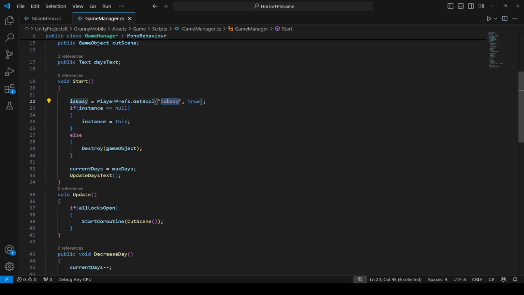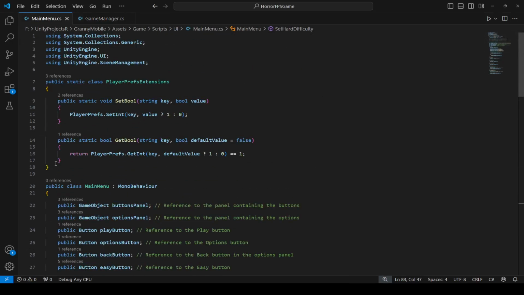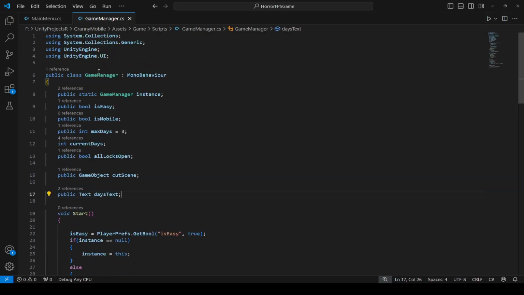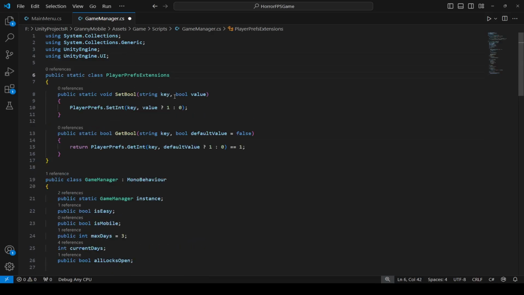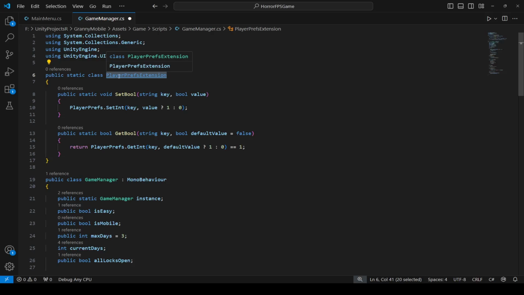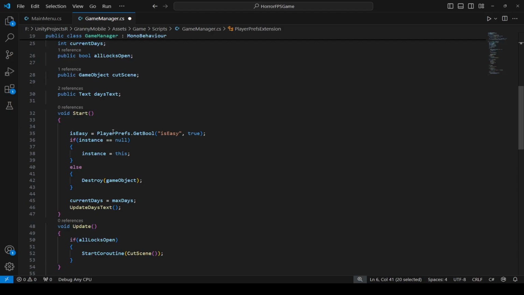Okay, so is easy will be set according to the is easy PlayerPrefs bool, and if the player is playing the game the first time, then at the first time we want the difficulty to be easy, so that's why we pass true to it, so that is easy should be set to true by default. But as you know that the PlayerPrefs doesn't contain any definition for GetBool, so on this script we need to do the same thing as we did on the main menu, which we did right here. So we can just copy that and right here above the class which is game manager, paste it. And right here make sure that you remove the s from the end, or else this class and this class name will be the same. All right, it is extensions and this one should be just extension. All right, then copy this name and right here paste it instead of PlayerPrefs.